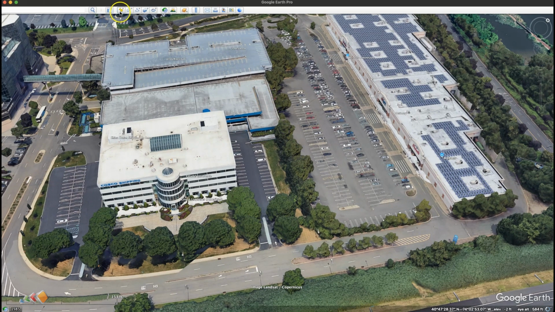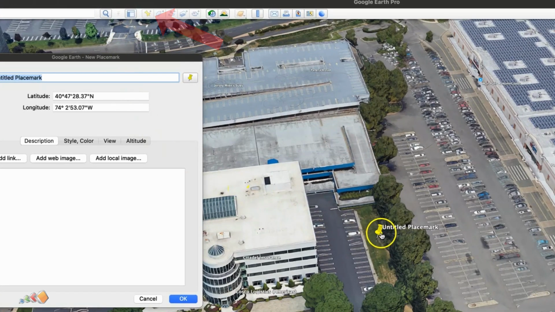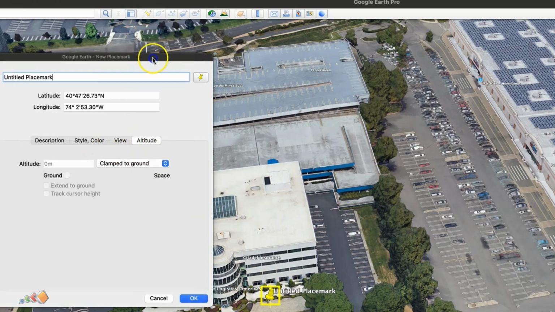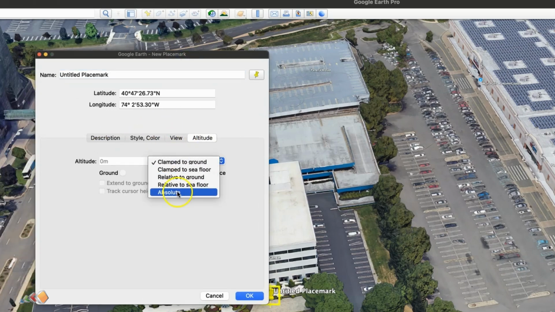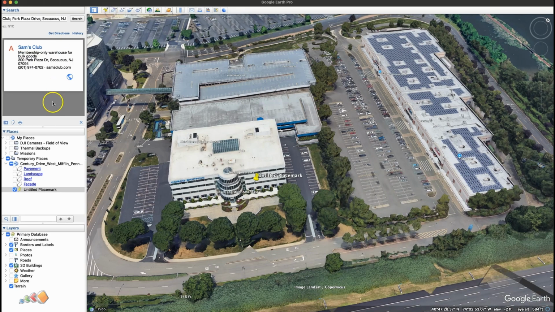To use this, click on the Add Place Mark icon, which is the little yellow pin. It will add one to the center of the screen, but if that's not in the right place, you can just use your mouse to move it. Now in the information box, click on the Altitude tab. Change the drop down from clamped to the ground to relative to ground, and then put in how high the drone will be flying and hit OK to save it.